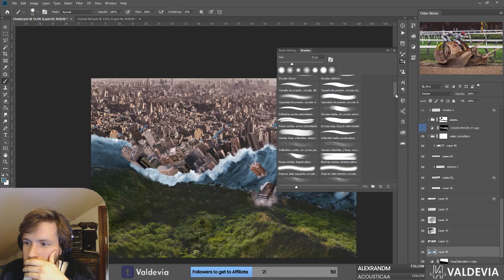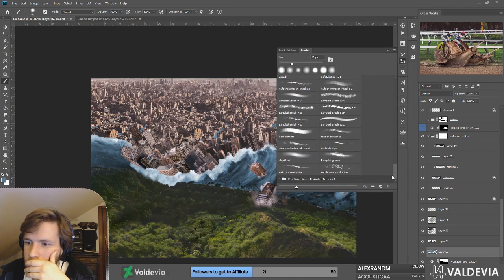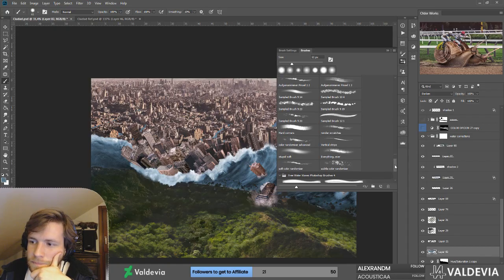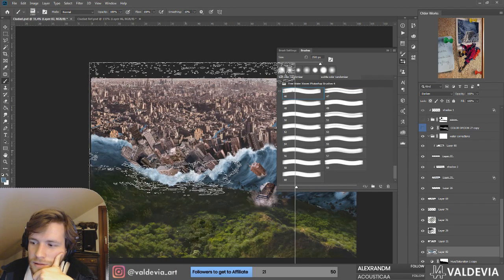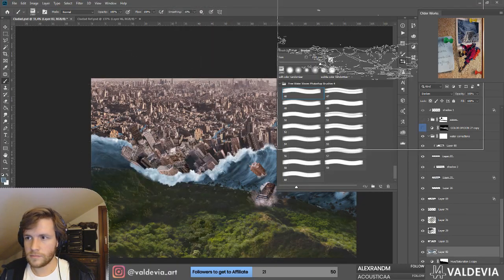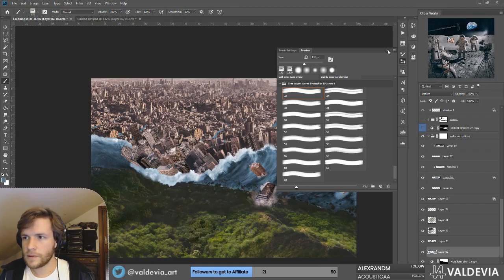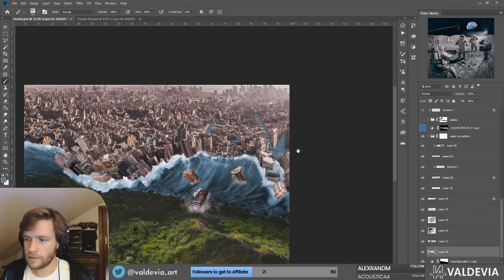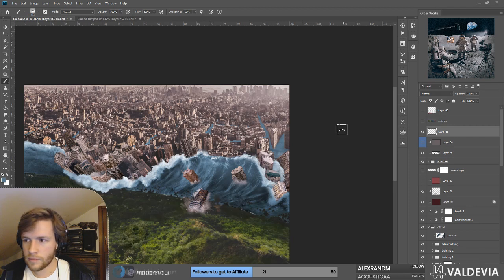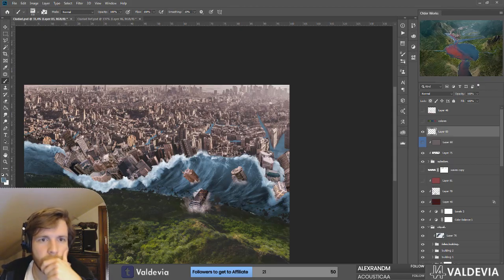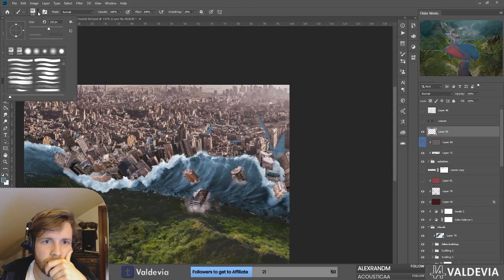Brushes. Oh, there we go. It worked. Let's see. Okay. We'll try that. Well, that's super big. Okay. Let's see how those do. Just put them on top. Yeah. It's literally a picture of a wave. That doesn't work for me.